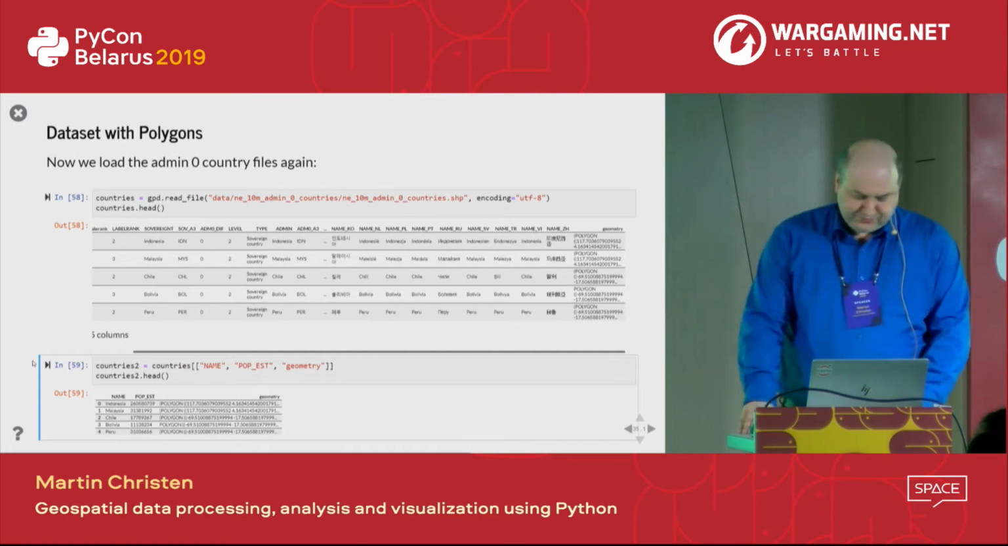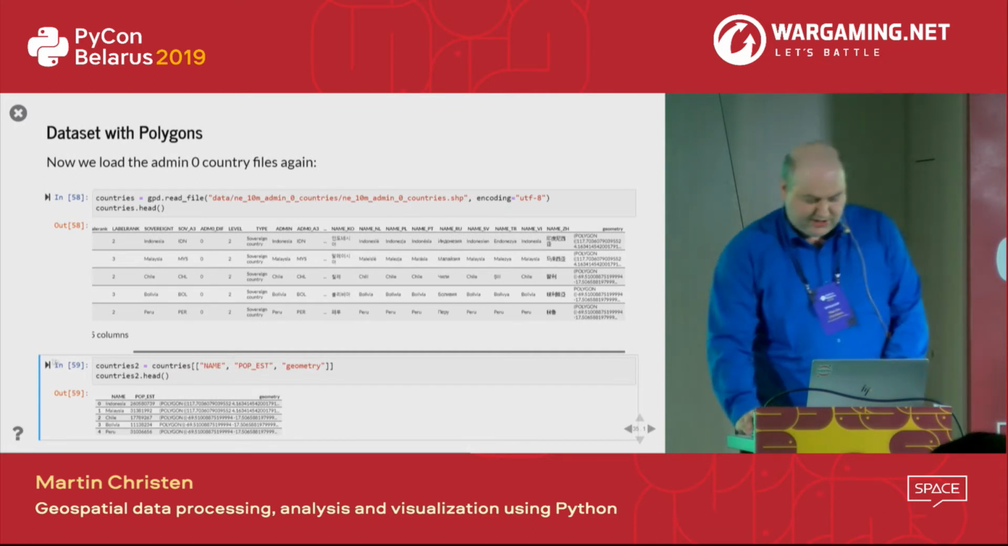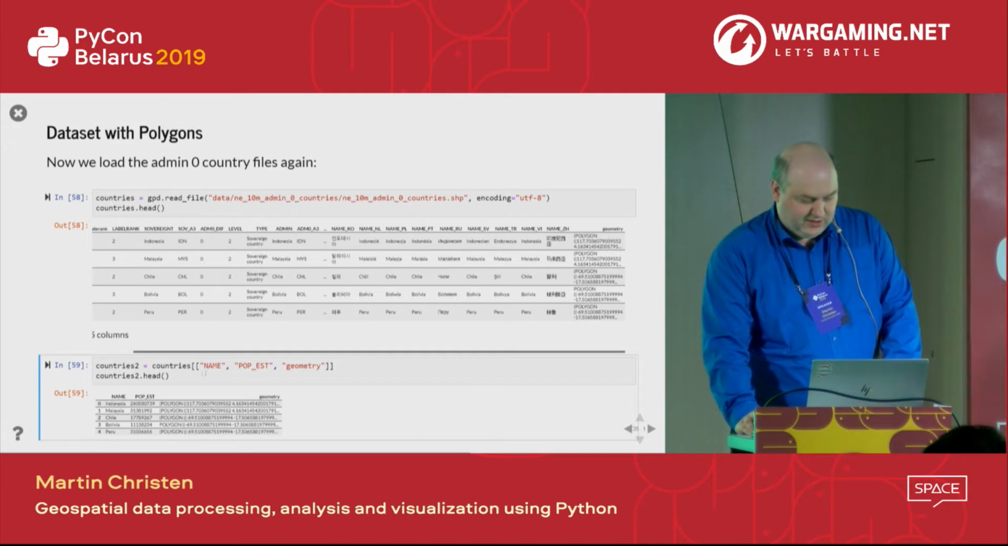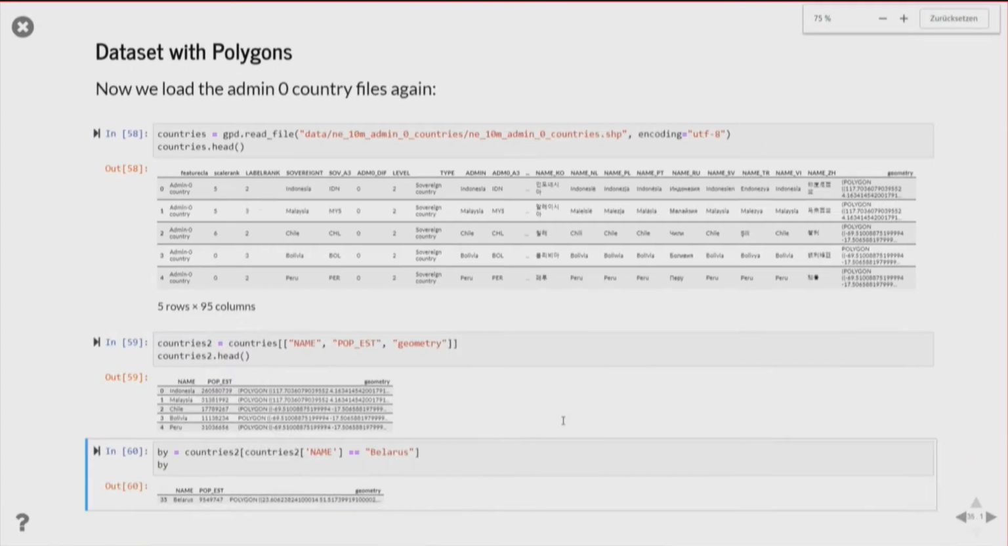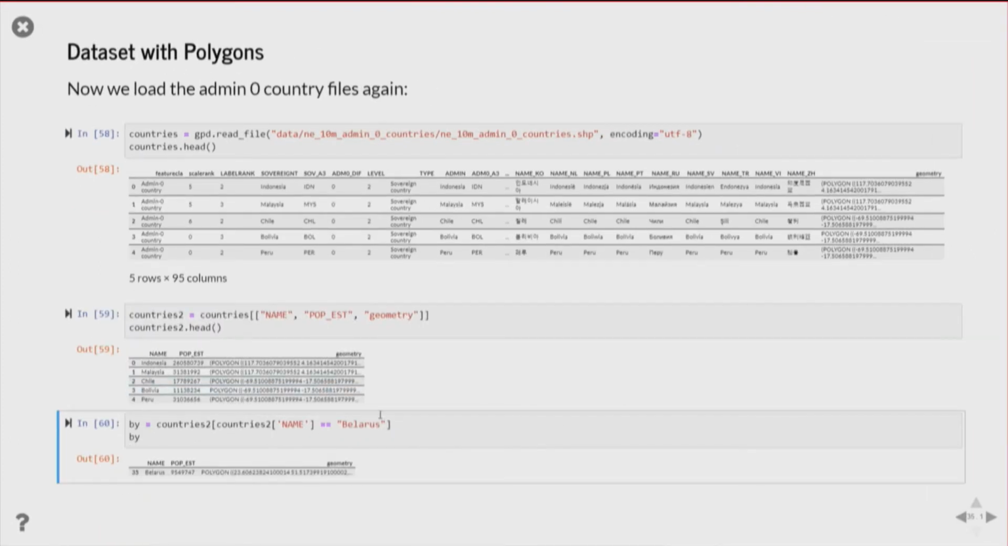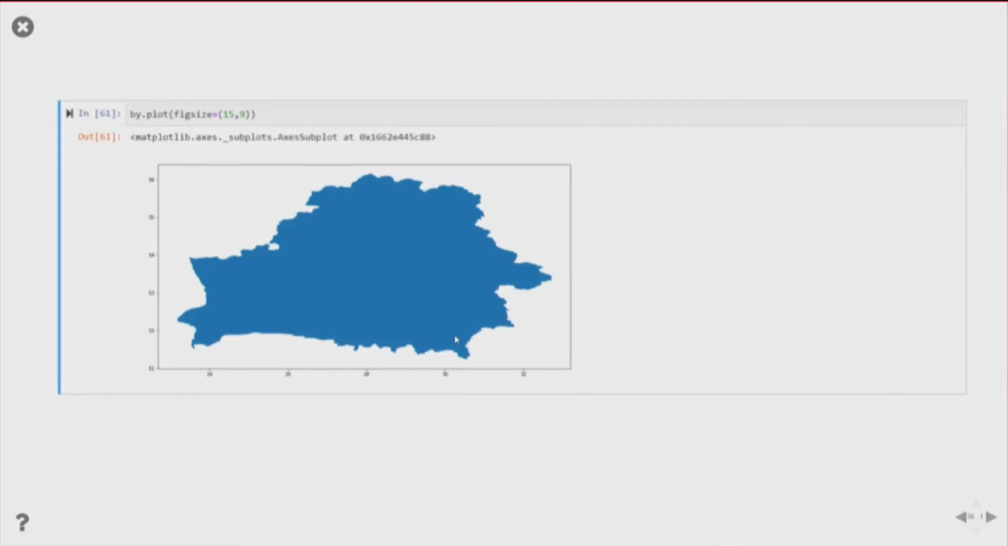So I just make a chart again. I make countries too. I'm just interested in name, population, and geometry. I make it small again, because if it's too big, I can't really display it very well. So let's take the reduced dataset. Ooh, here's a small problem. And we can search again for Belarus and save it as BY. And we have here the GeoDataFrame of Belarus.